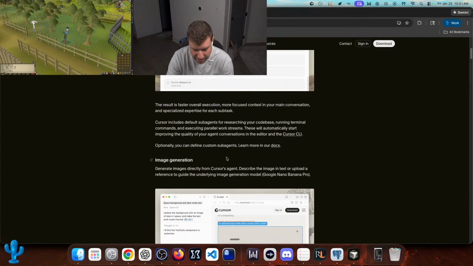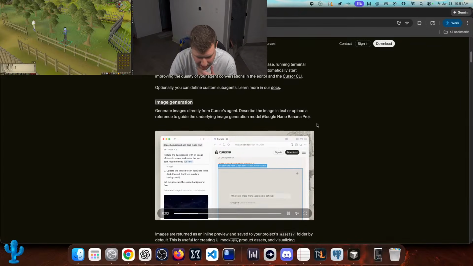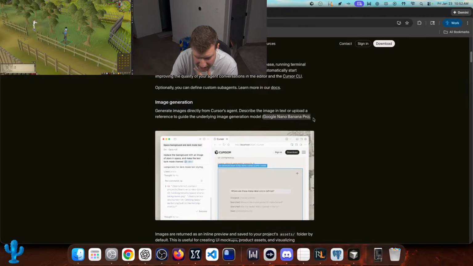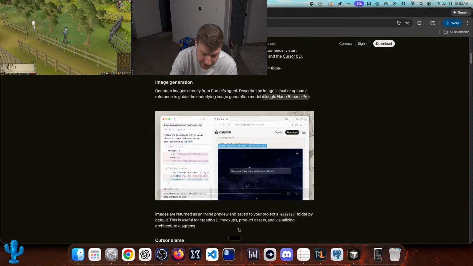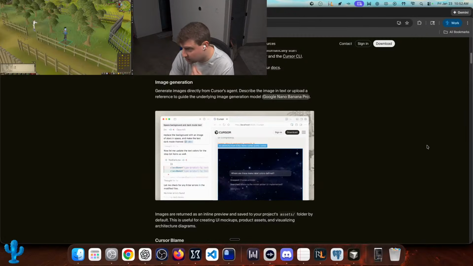And then we have image generation. It looks like they integrated Nano Banana, Google Nano Banana Pro, into Cursor to help do image generation, which is pretty cool.